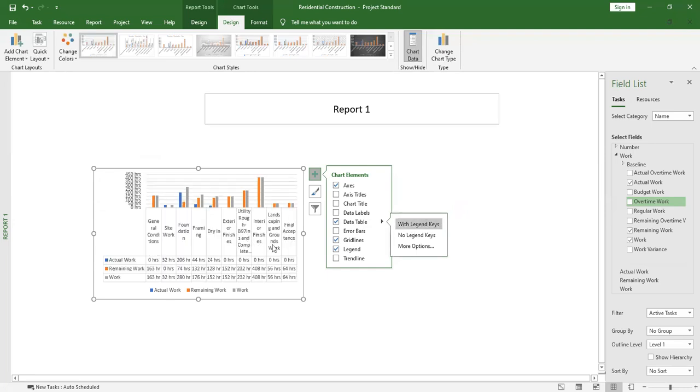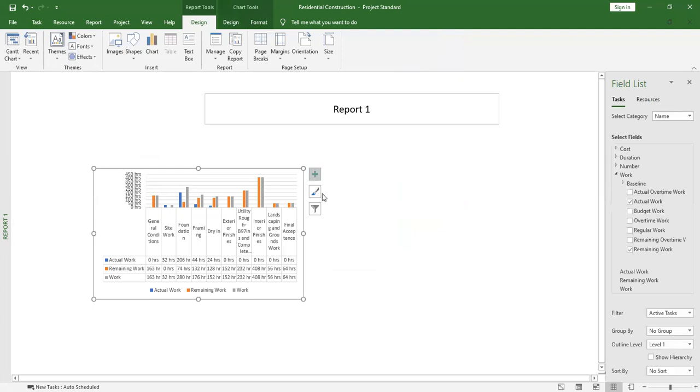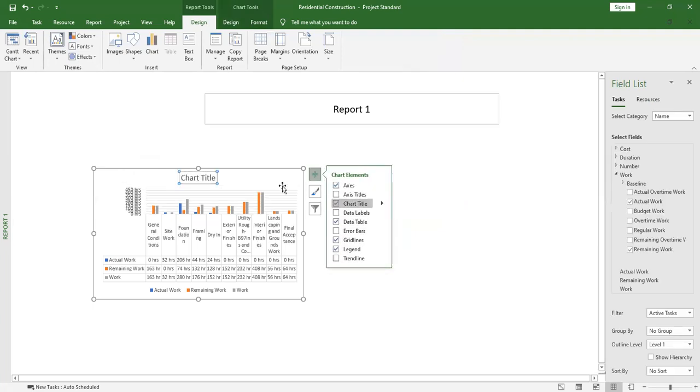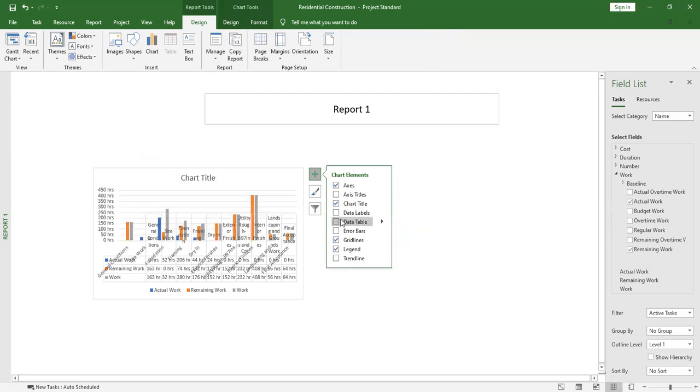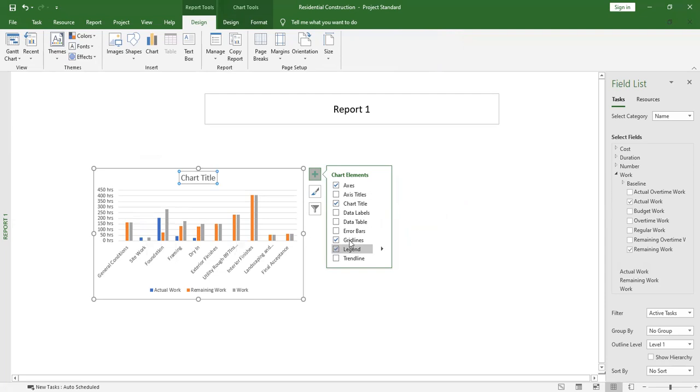If you want to modify your chart in any way, you just come to this, then you select whatever I want to input, whether I want to add a chart title, whether I want to show the data table, whether I want to be able to show the grid line, whether I need to show the trend line. So you're able to do all that.